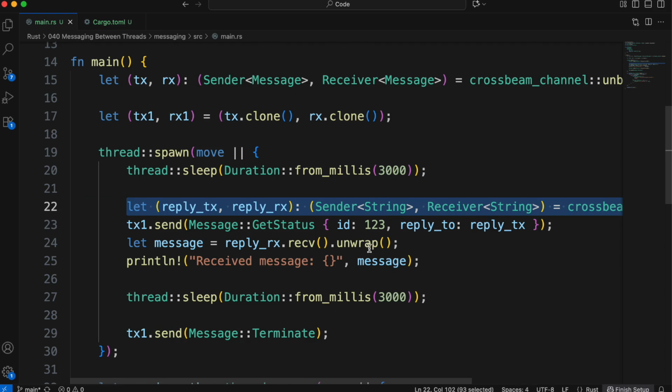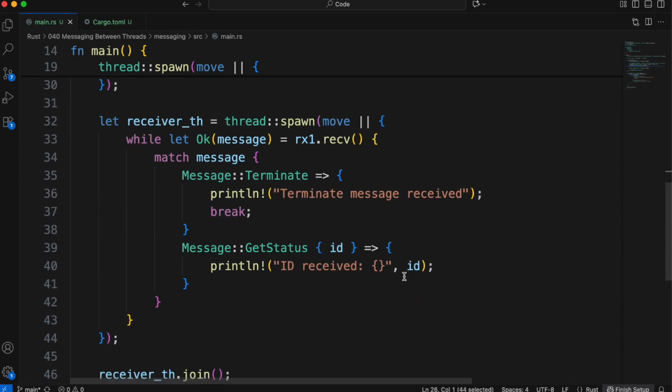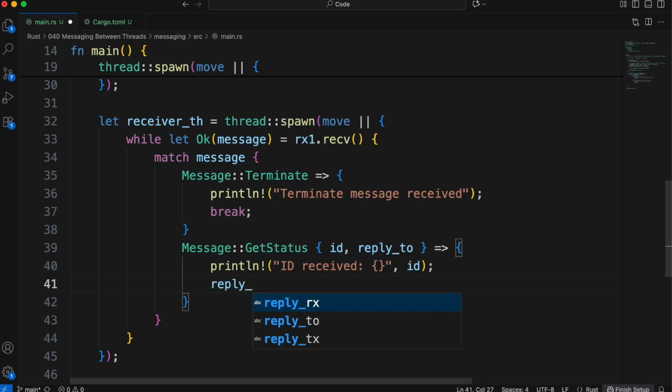The sending thread will use this transmitter to send data, which we'll receive here and print here. That's the idea. So now let's take a look at the receiver thread. That's going to get not only the ID, but also reply_to, and it can use that to send some data. So let's say reply_to.send, and I'll format something that has the ID in it.